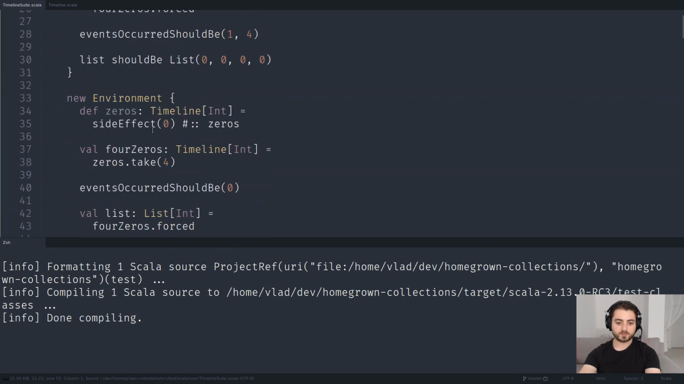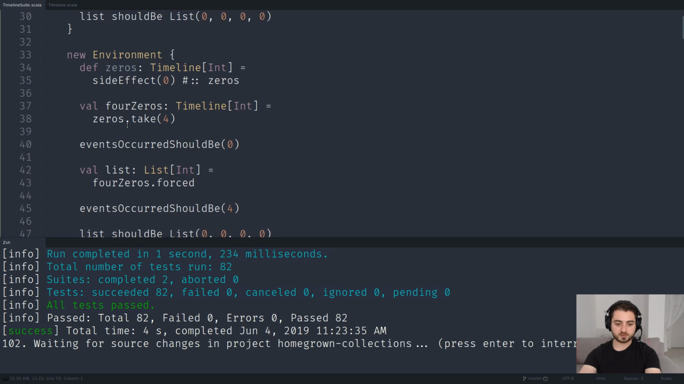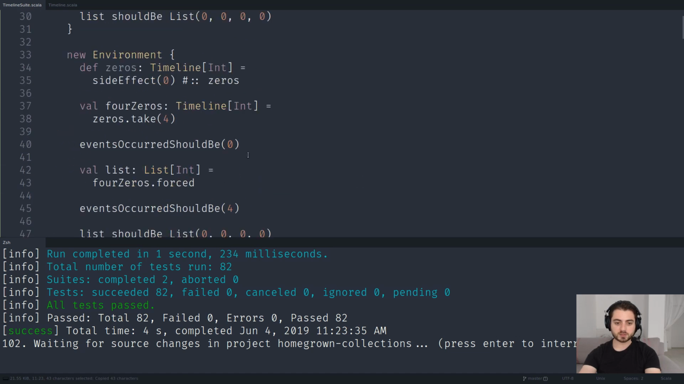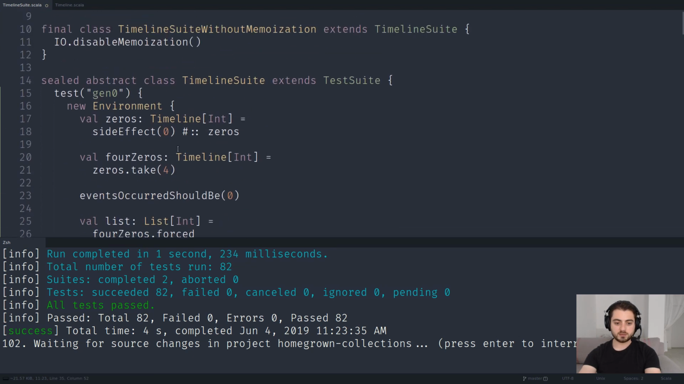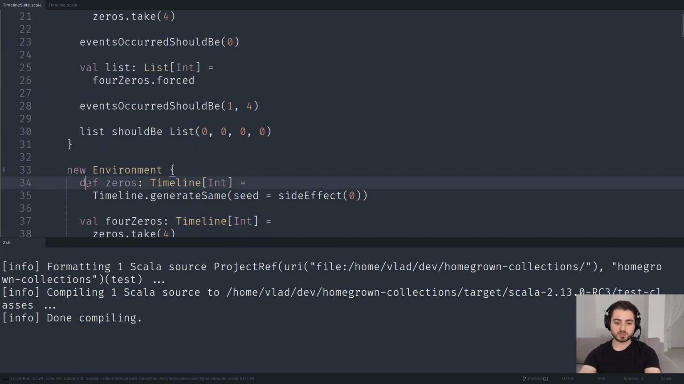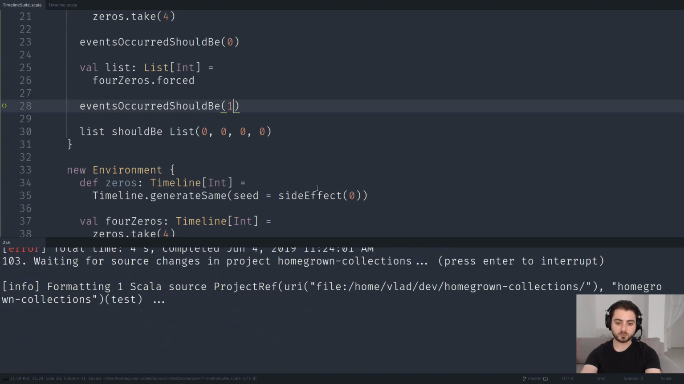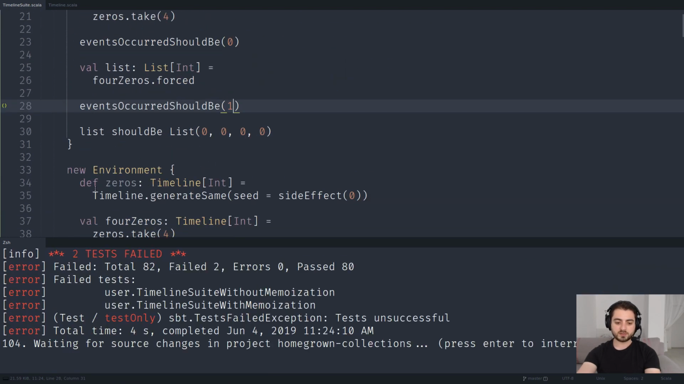And what else? Gen 0, we can just copy it from here, right? So it's just a bunch of 0, 0, and 0. And I believe now it doesn't really matter if you use a val or a def, because we're calling generateSame in both cases. So we can just remove this 1 4, so it's always going to be 1. Okay, so it doesn't matter now if it's a val or a def.